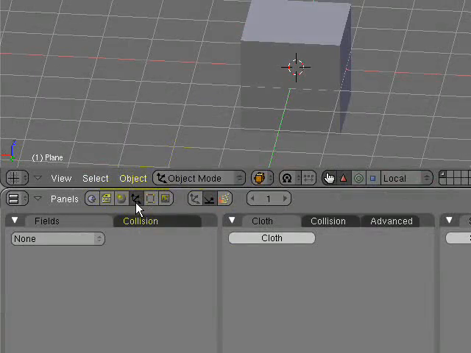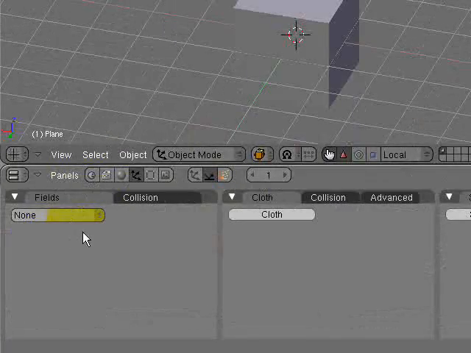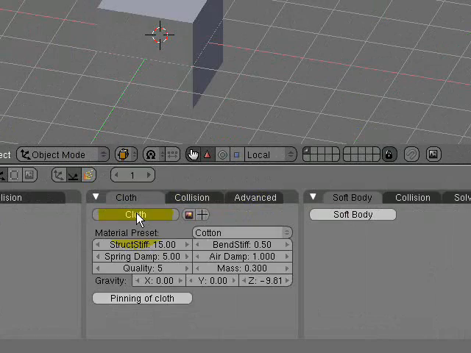So now that we've done that, we go back into object mode, this object tab here. And now, here's all the options for physics and collision. We're going to want to press cloth. Now our plane will act like a cloth object.